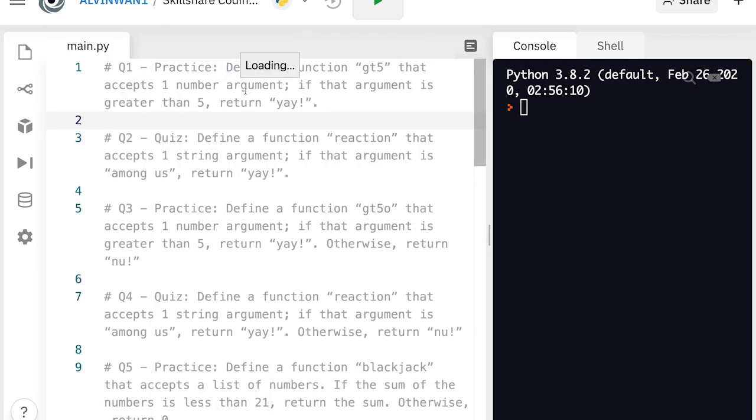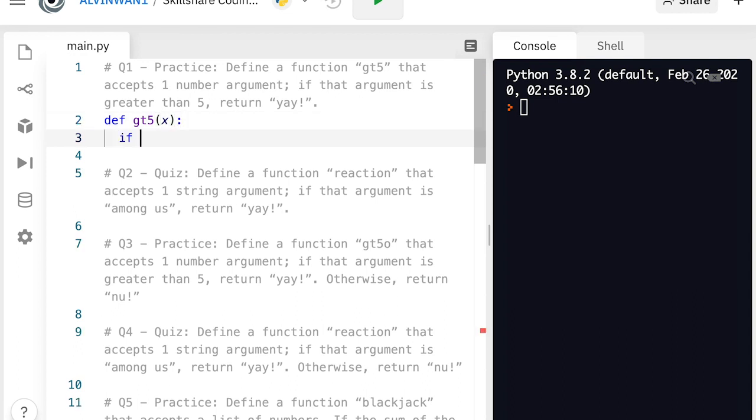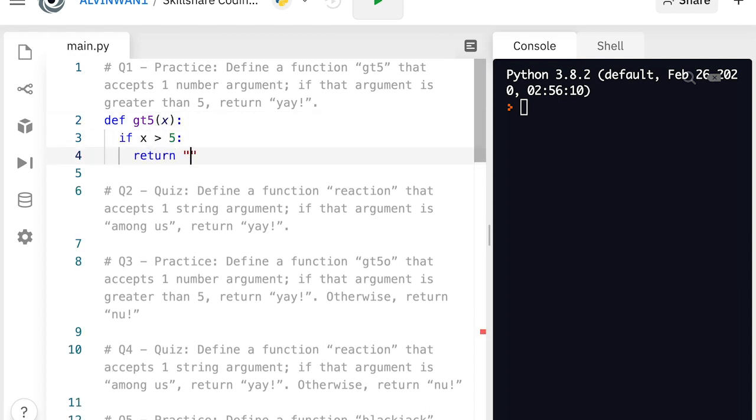Define a function gt5 that accepts one number argument. If that argument is greater than 5, return yay. Give it a shot. And here's the solution. Define gt5. It takes in one number argument, which we'll call x. If x is greater than 5, return yay. And that's it. We can run this function, and then gt5, and let's pass in 10, and it returns yay. Otherwise, if we pass in 2, nothing happens.